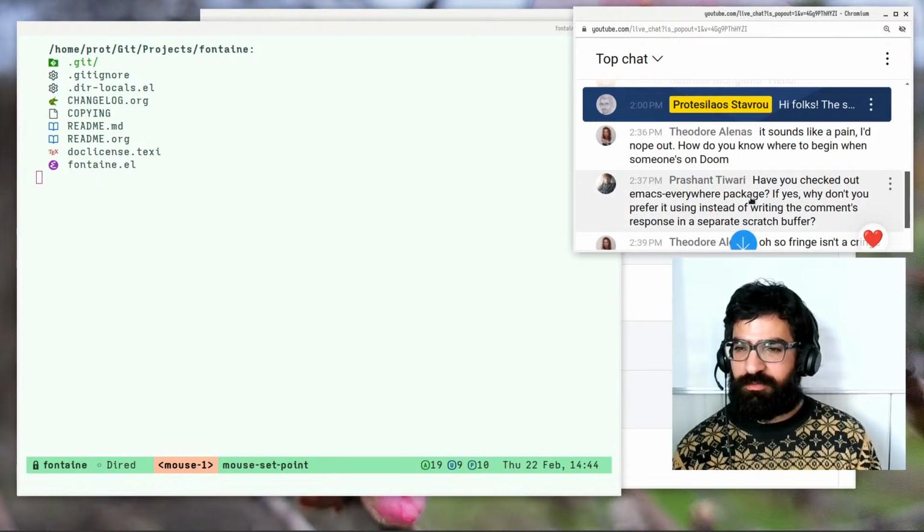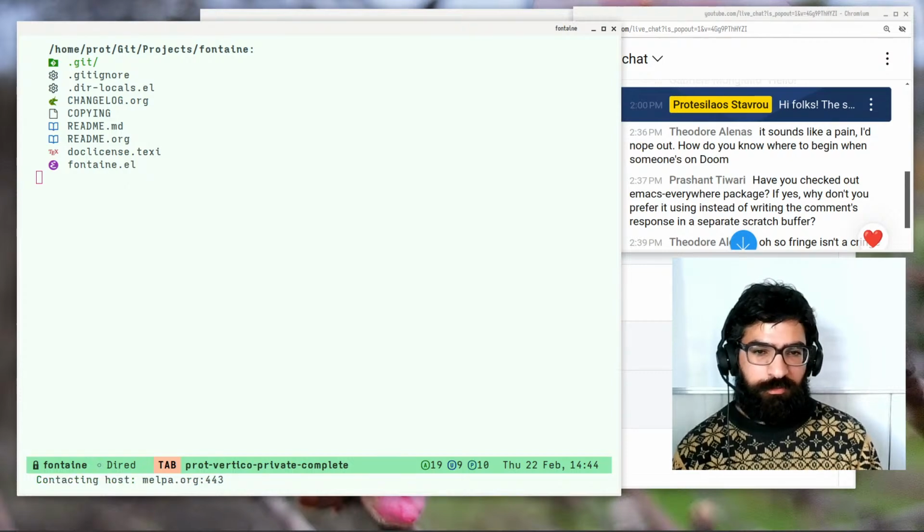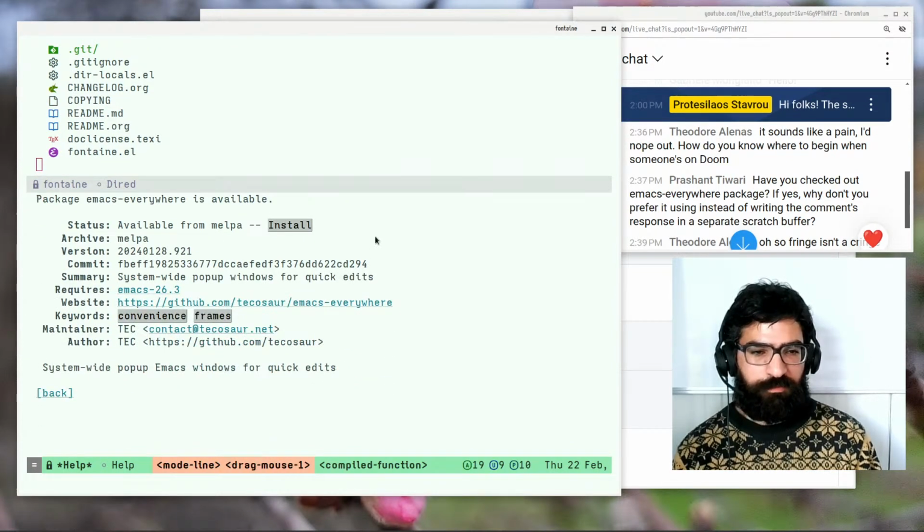Have you checked out the Emacs Everywhere package? If yes, why don't you prefer it instead of writing the comments response in a separate Scratch buffer? I am not familiar with Emacs Everywhere, so let's do that right now. Everywhere. So what's the thing with this? System-wide pop-up Emacs window for quick edits by Techosaur. Okay, so that sounds great. Okay, I will take a look at it, but not now.